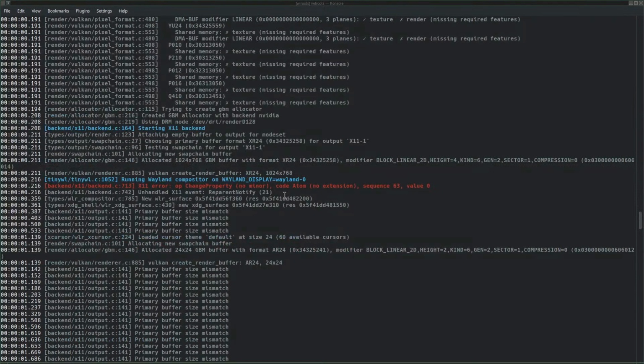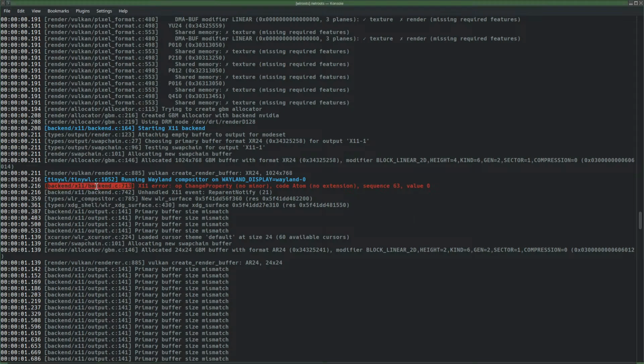And there's a red line here. That one comes first, so I have to look at that first, I suppose. X11 error. Change property, no minor code, atom, nobody understands what this means, sequence 63. Well, at least we have a line number there.